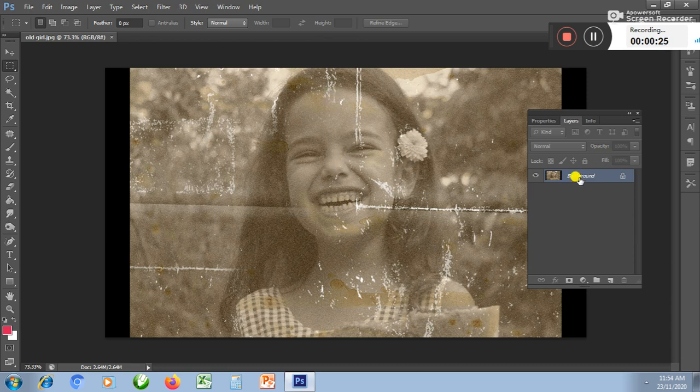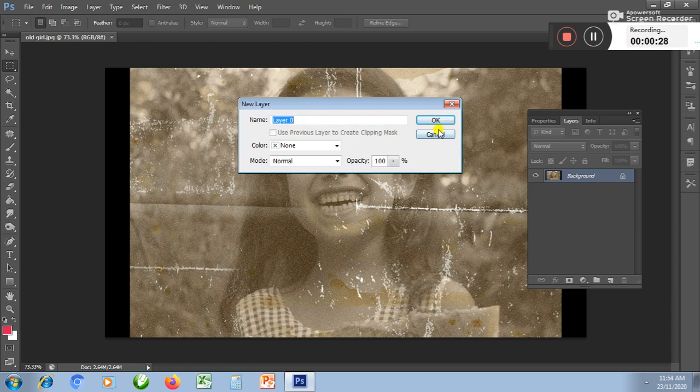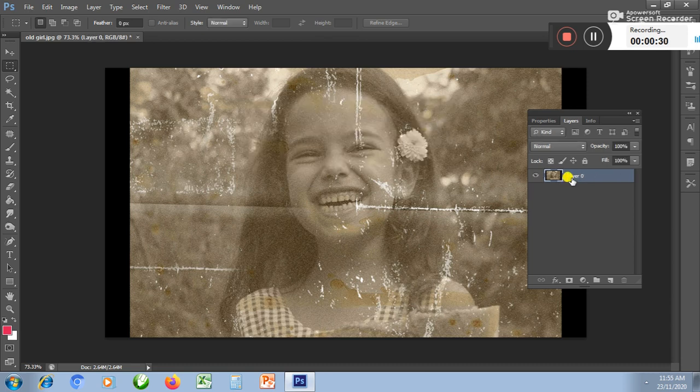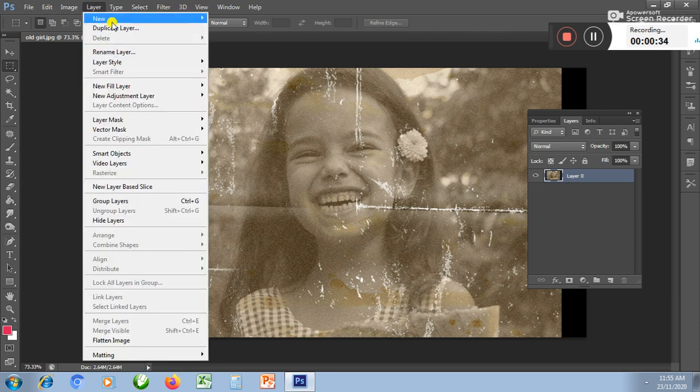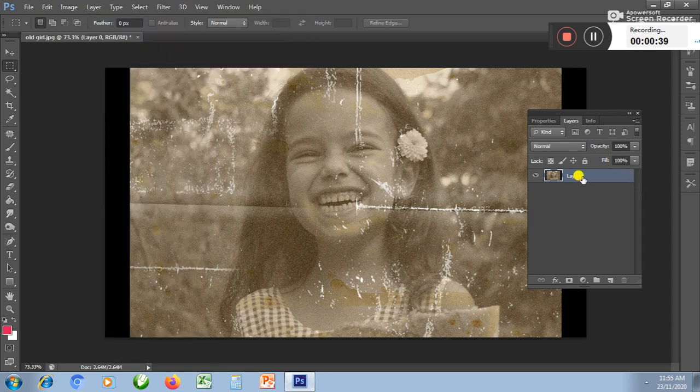Double click on this one and we'll make a layer of it. And to make a duplicate, what is the shortcut? Either go to Layer, New, Duplicate Layer, or you can click and drag this while holding the Alt key. Keep the Alt key pressed and drag it onto the new layer.